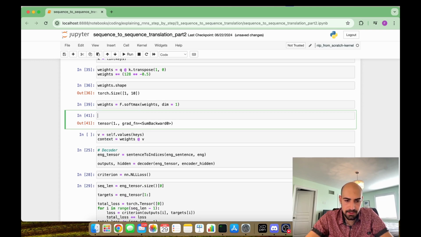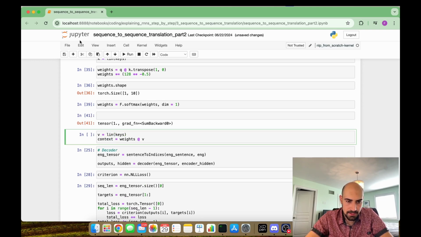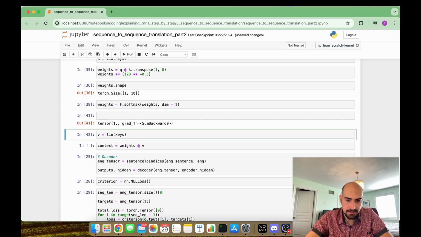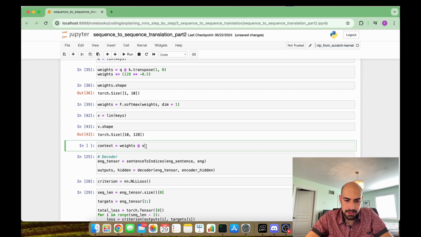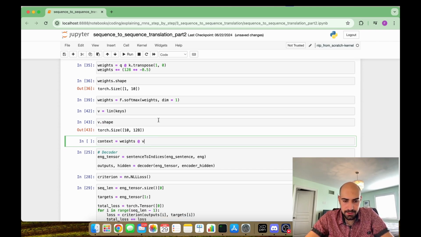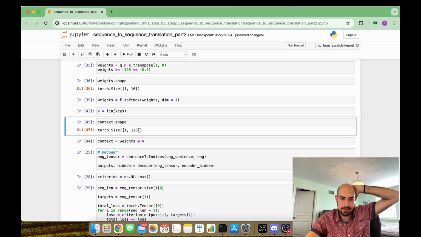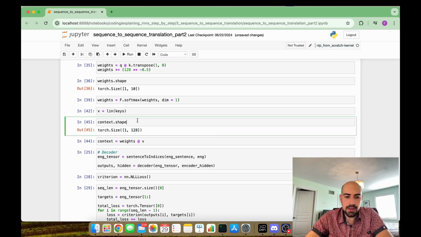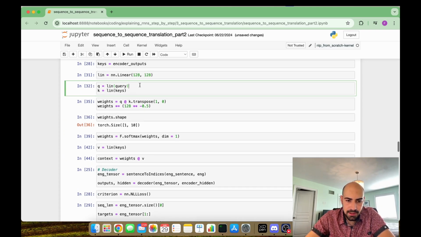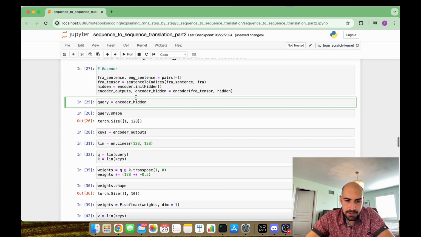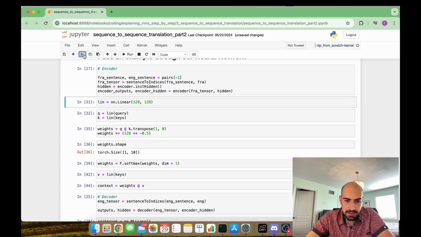Okay, and then we're going to do the same for our values. And the shape makes sense. And now we're going to take our weights and matrix multiply them by our values. And that makes sense. Okay, so all of our shapes line up exactly how we want. So it looks like we've implemented things correctly here.